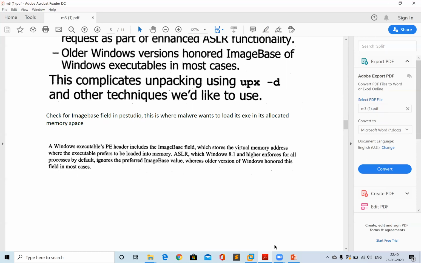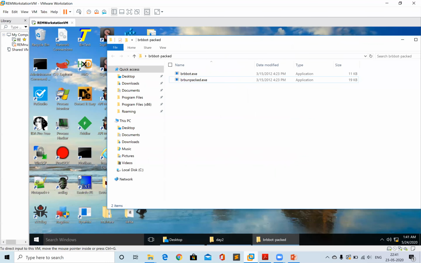There is an option called the image base field in PE Studio. This is where the malware wants to load its exe in the allocated memory space. Where UPX wants the code to be loaded after unpacking will be present in this field. When we parse that executable in PE Studio, we can see the image base field. Let's try that.